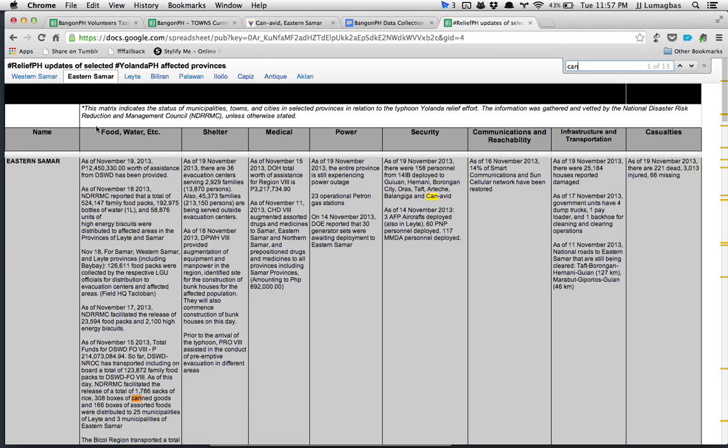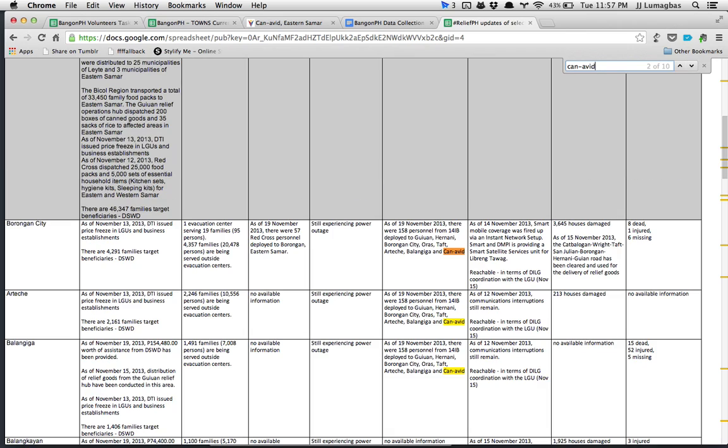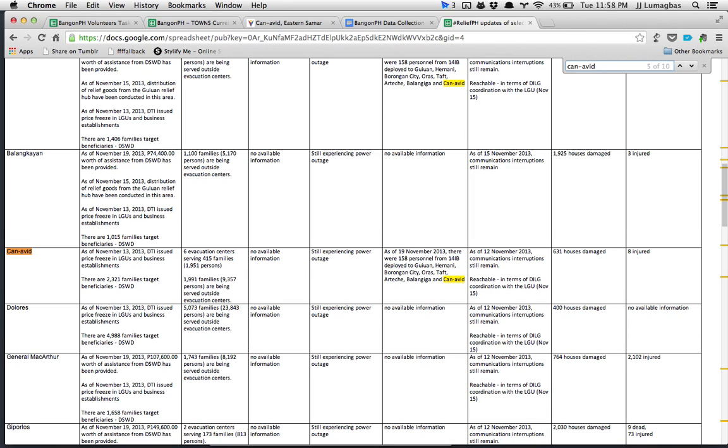Before that, the column headings are food and water, shelter, medical, power, security, communications, infrastructure, casualty. So you see most of what we need is already here. Let's search for Can Avid. So Can dash Avid. All right. Let's see if we can find it. There it is. This is the row for Can Avid. The first one is food, water, shelter. So it says there are 231 families, target beneficiaries.